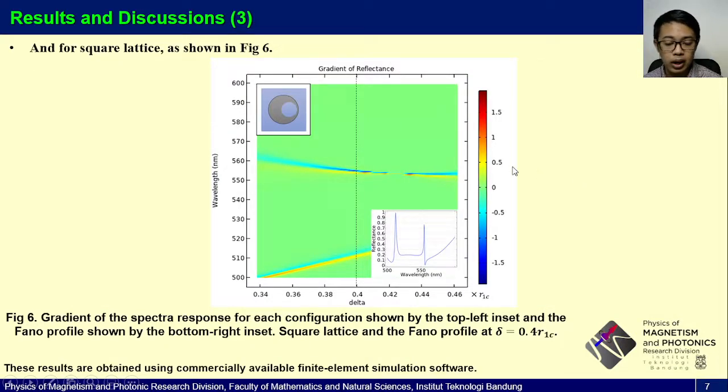And for square lattice, as shown in figure 6 here, unfortunately, we can see Fano resonance only for the bigger cylinder size, with the same information like previous slide. From here, we can see that the sharpest Fano profile is occurring around delta is around 0.43 and the wavelength between 550 until 560 nanometers.